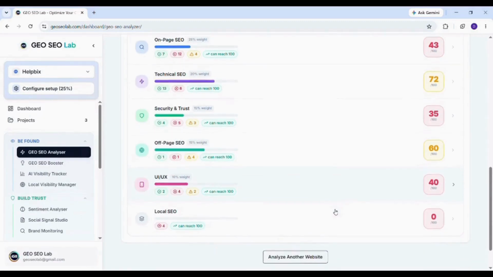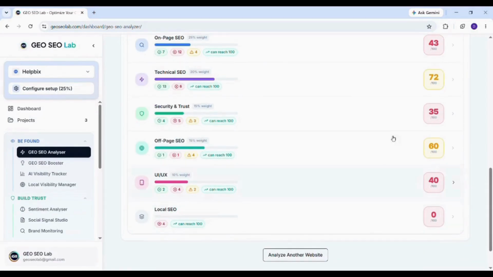And that's it. That's how you run your first analysis with GEO SEO Analyzer.